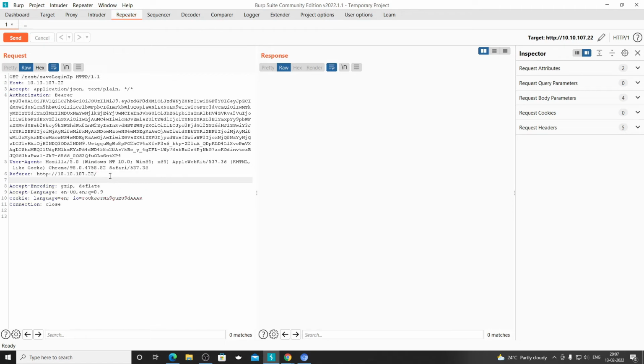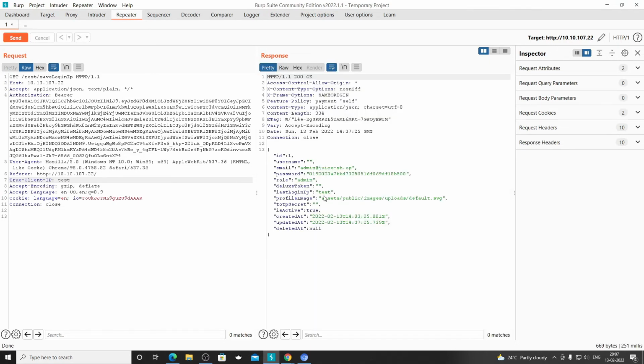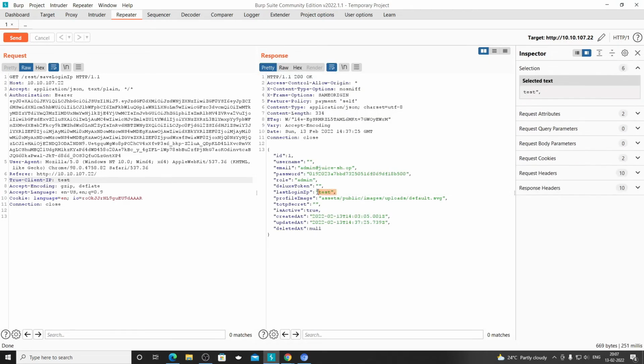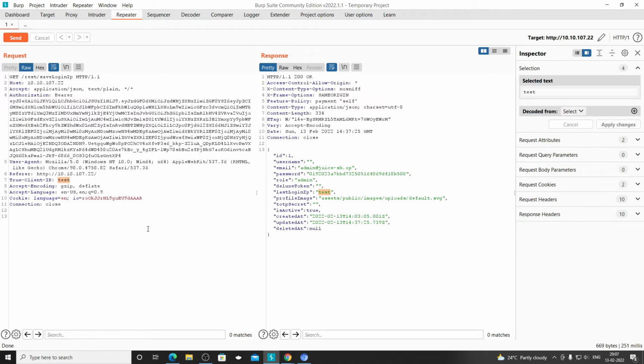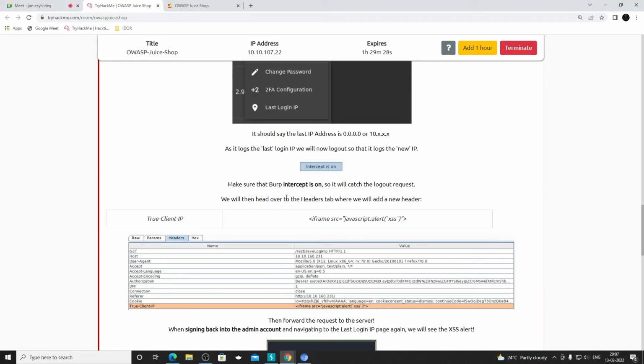Okay, so let's put that True-Client-IP colon, and let's see if we put test and if it is working. If I put test, you can see, right, the database is storing the last login IP as test, because we are getting it in the response. Now instead of test, because it is being stored on the server, what I can do here is inject the XSS payload.